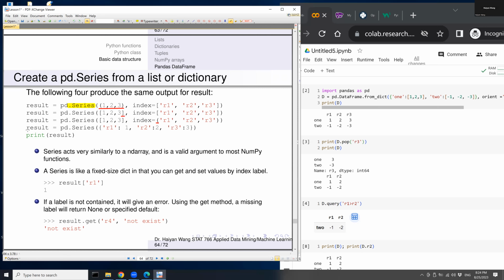But because this Series has the row name here, you can also take out the value like you do with the dictionary. For example, here result with quotation mark R1 will take out the R1 value, which is the 1. This is treated just like a dictionary, where the name is the key. And as we learned for the dictionary, if we directly use a key but the key does not exist in that dictionary, we'll have an error. To avoid that error, we can use the .get.